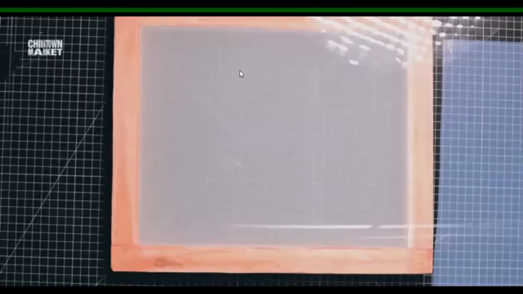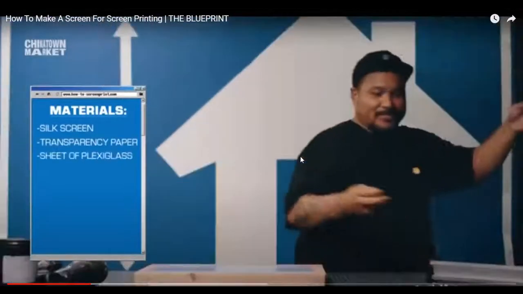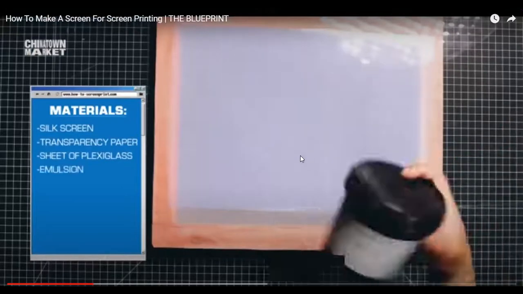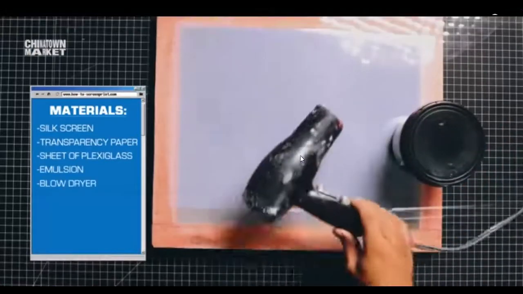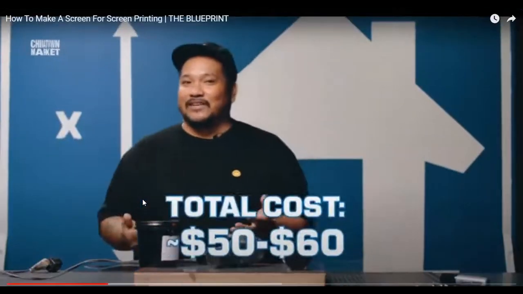The screen is essentially the most important part of screen printing. That's where you transfer your design onto a screen, making it a stencil so you can apply inks and paints onto garments, canvases, t-shirts. You can't screen print without a screen. What you'll need: your screen, your silk screen, transparency paper, a sheet of plexiglass, emulsion, a blow dryer, a scoop coater, and we'll also need a headlamp, which we'll bring out later. This all costs combined about $50 to $60.